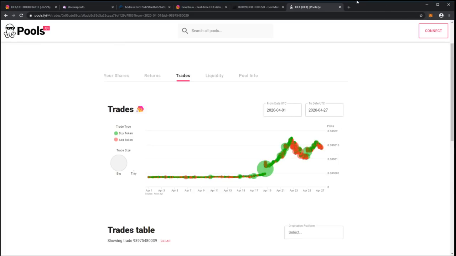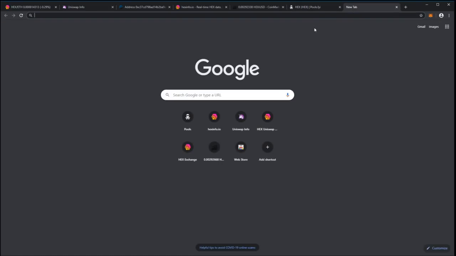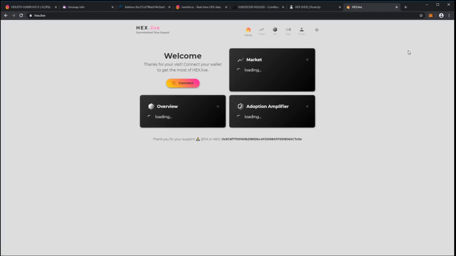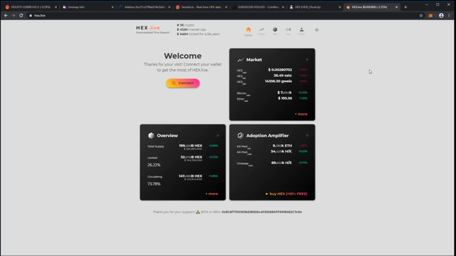Let's look at some more cool stuff. Let's take a look at hex.live. This site's pretty awesome. Similar to how uniswap.hex.vision works, this site pulls its data directly off the chain. It doesn't go through any third-party API providers. And so you get a faster feed and a more accurate feed.